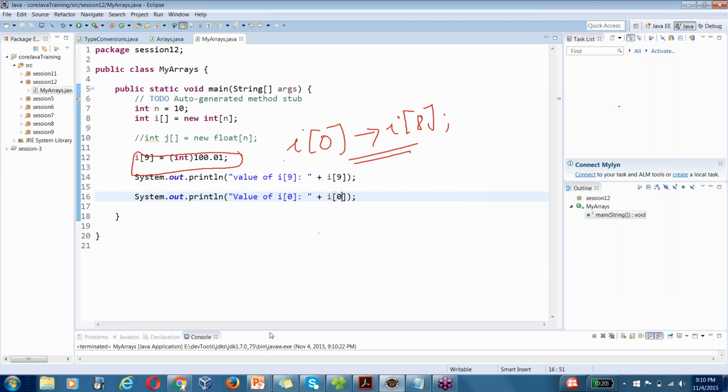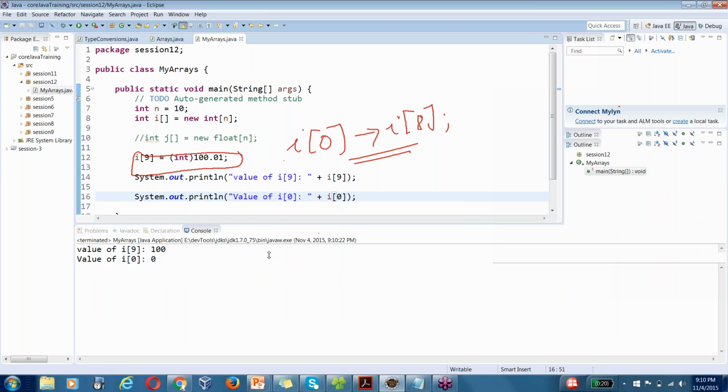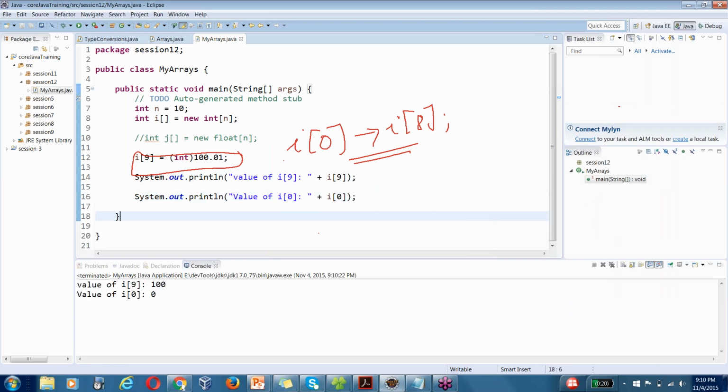What is the result? 0. Okay. So who told? Hari. Yeah, Hari, I will unmute you. Tell me what is the reason it becomes 0. Yeah, it stores 0.